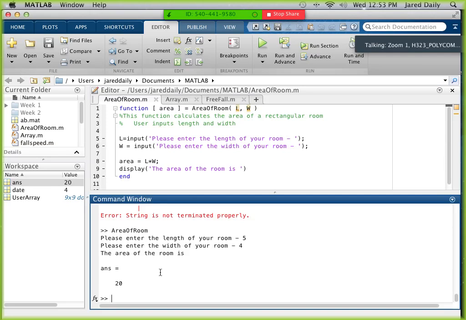Now, of course, there is a way to get rid of the answer equals 20. I'm trying to remember what it is, but there is a way to do that. We'll figure it out here eventually. But this is one way to display things on the screen after you've received some input from the user. So it's kind of a way of answering the user. The display function.